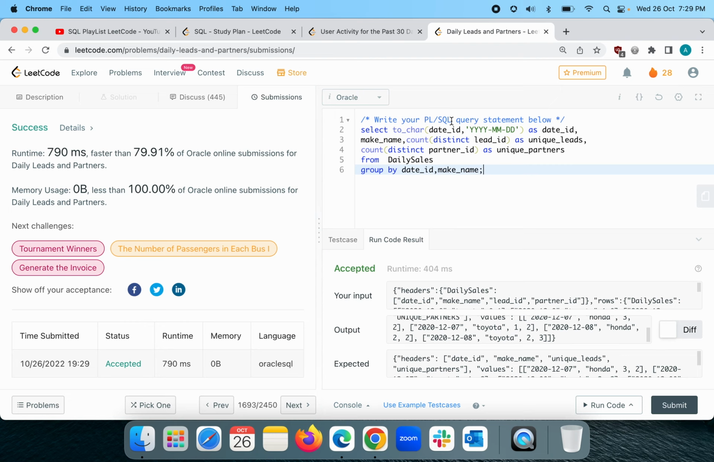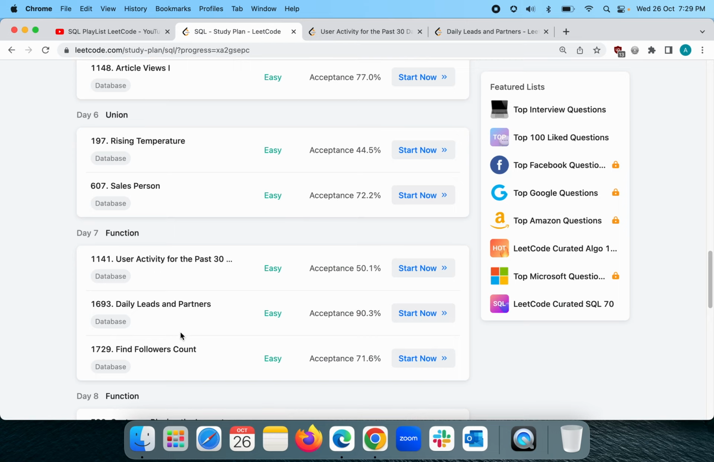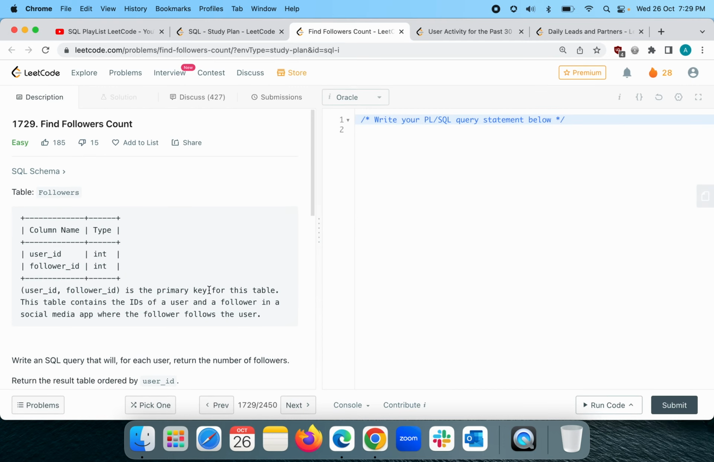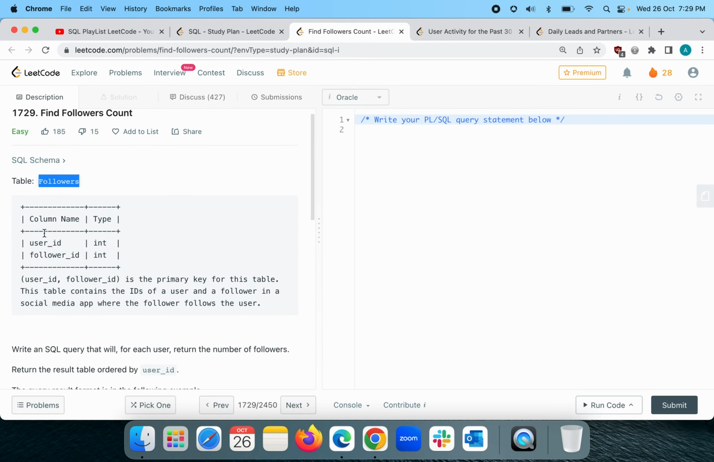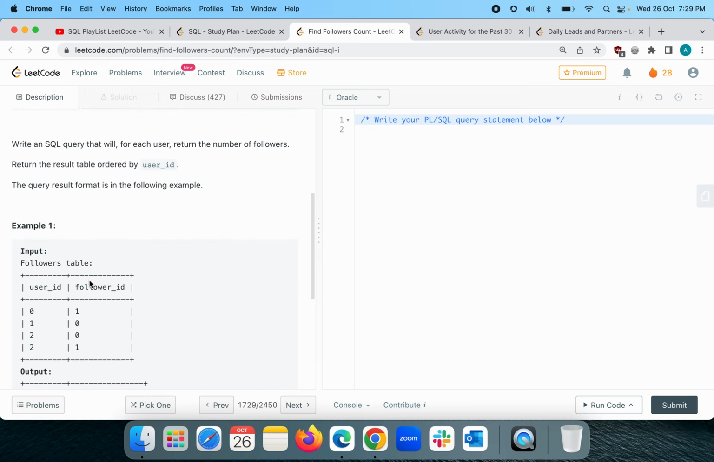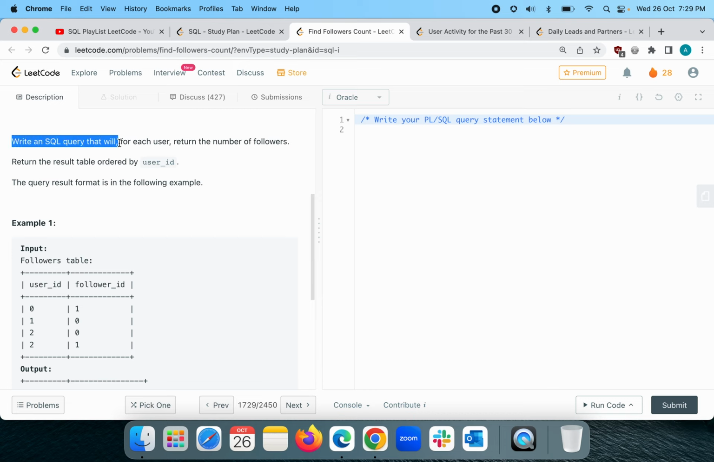So let's come to our third question, that is the last question, that is find the followers count. Okay, so what is given in this question is, we are given a followers table, and for a particular user ID we are given follower ID. Okay, and the follower ID and the user ID together are the primary key for this table, so no 2 rows will have the same user ID and follower ID. Okay, so what you need to find: write an SQL query that will for each user return the number of followers. And return the result table ordered by user ID.